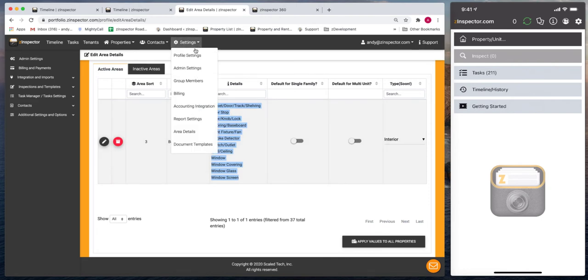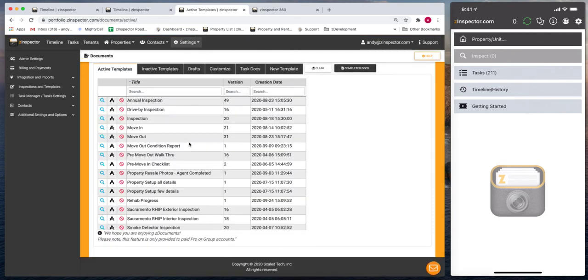And then of course we have templates. Now we're going to focus on this in our more admin setup video where we'll cover this, but your default template should already be there for move in, move out, annual inspections, or other types of inspections as well. You can make that template list be anything you want. That's going to be covered in part 2 of our admin series.